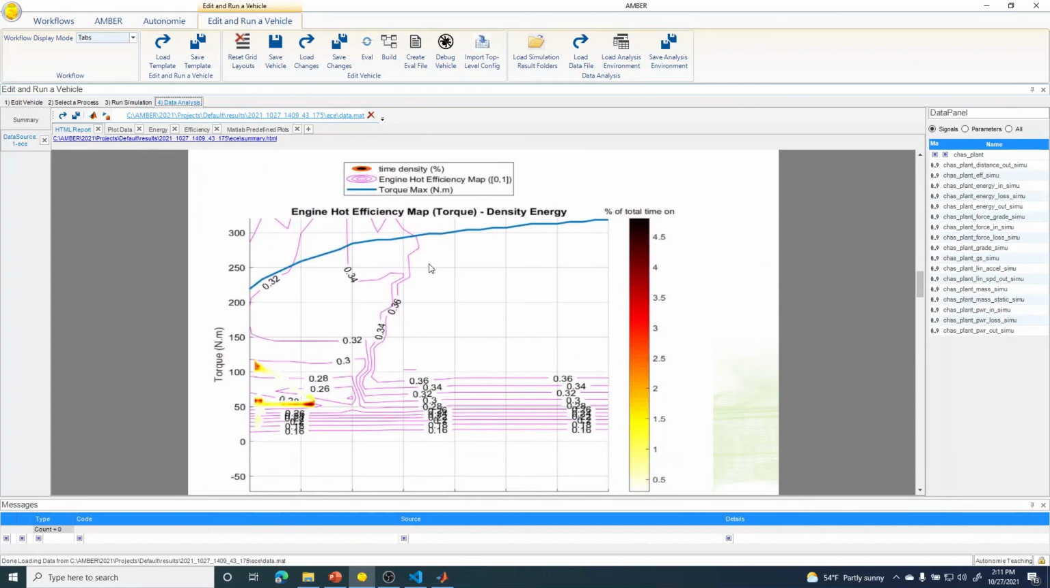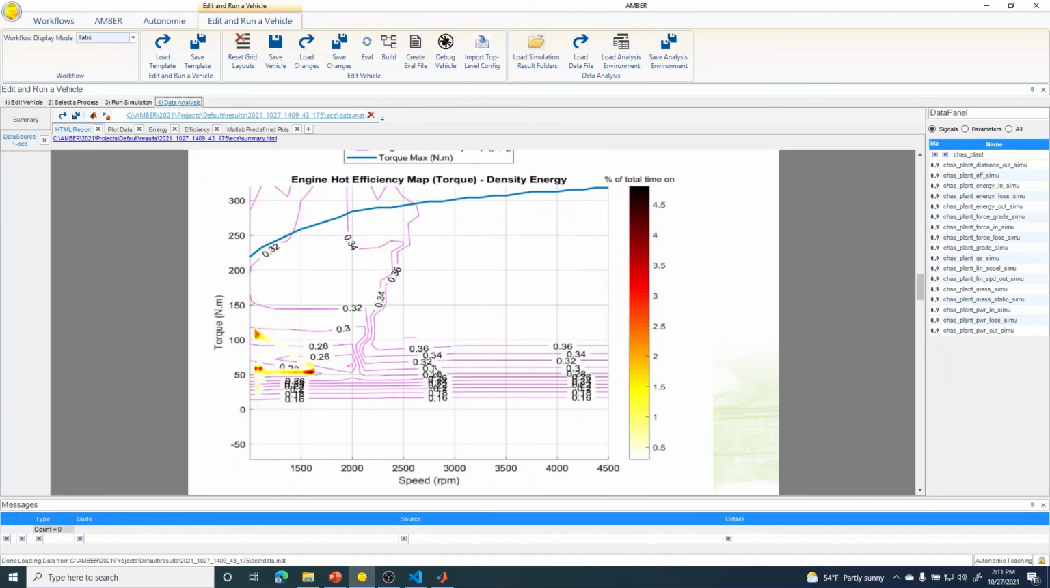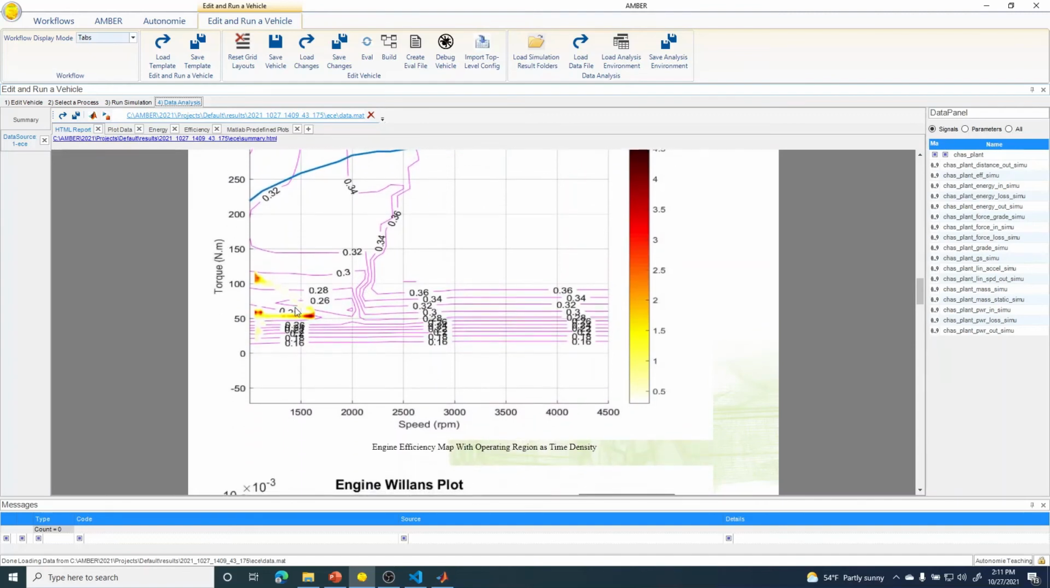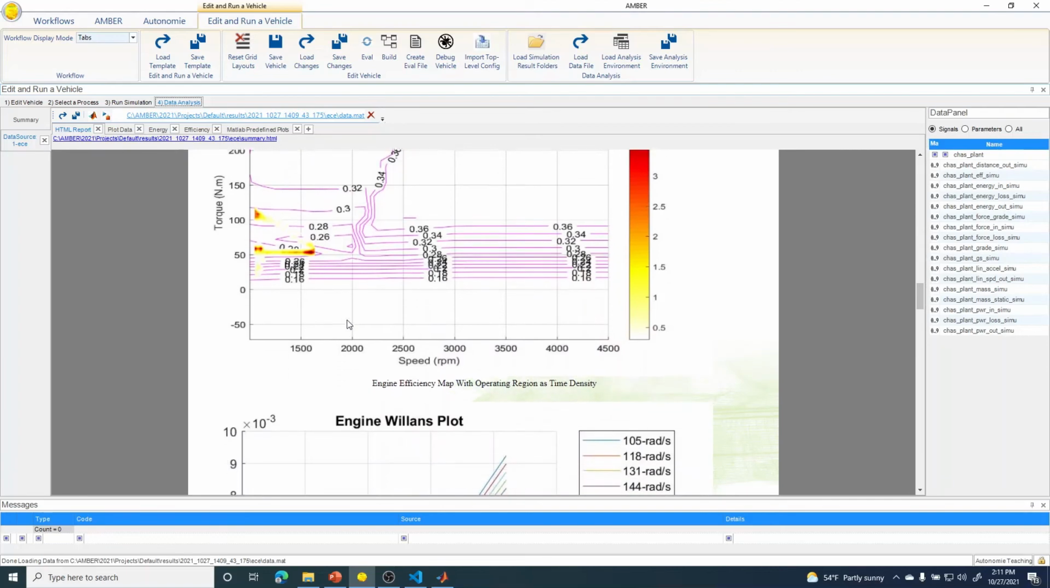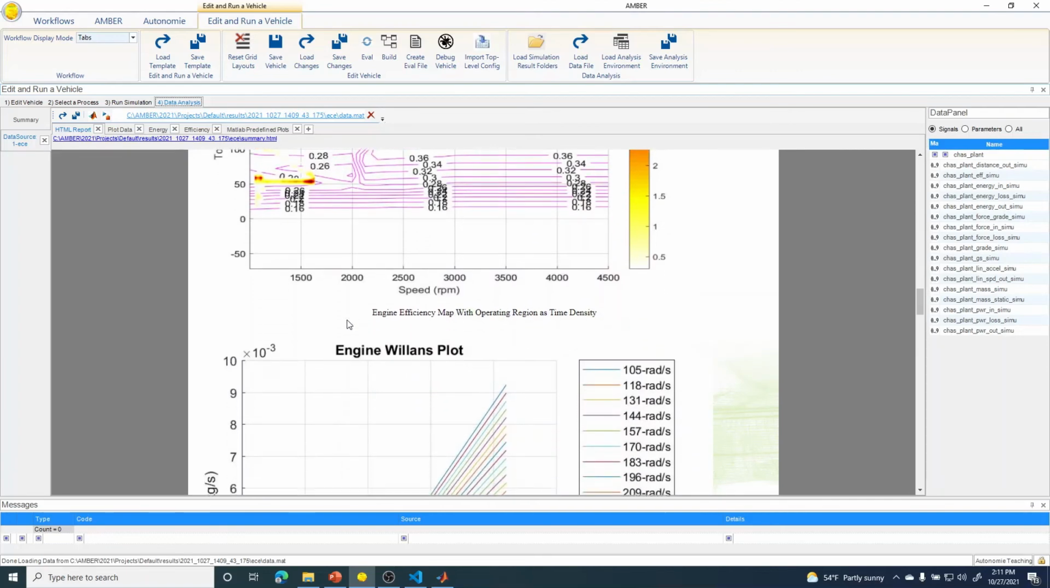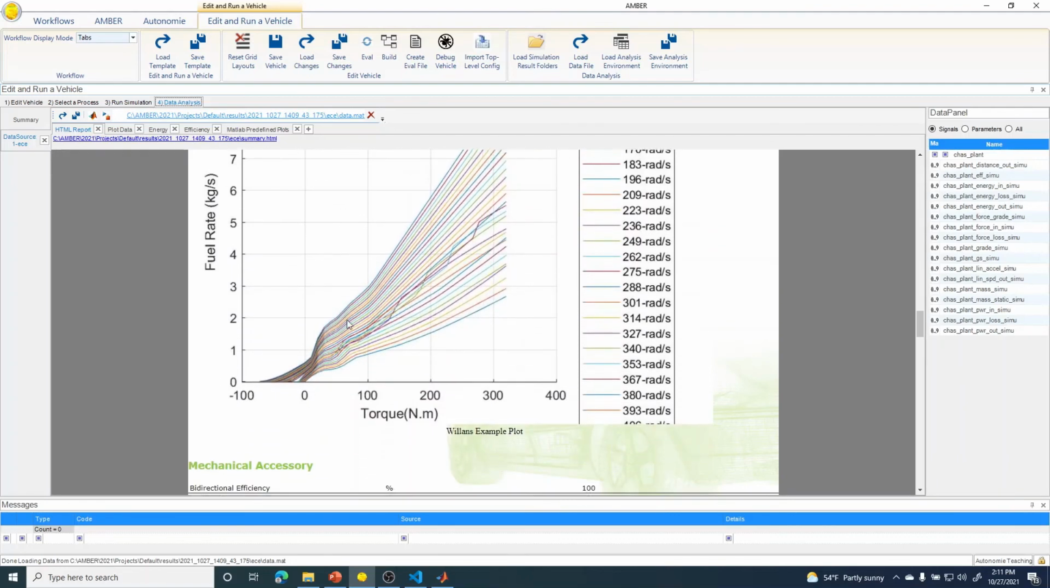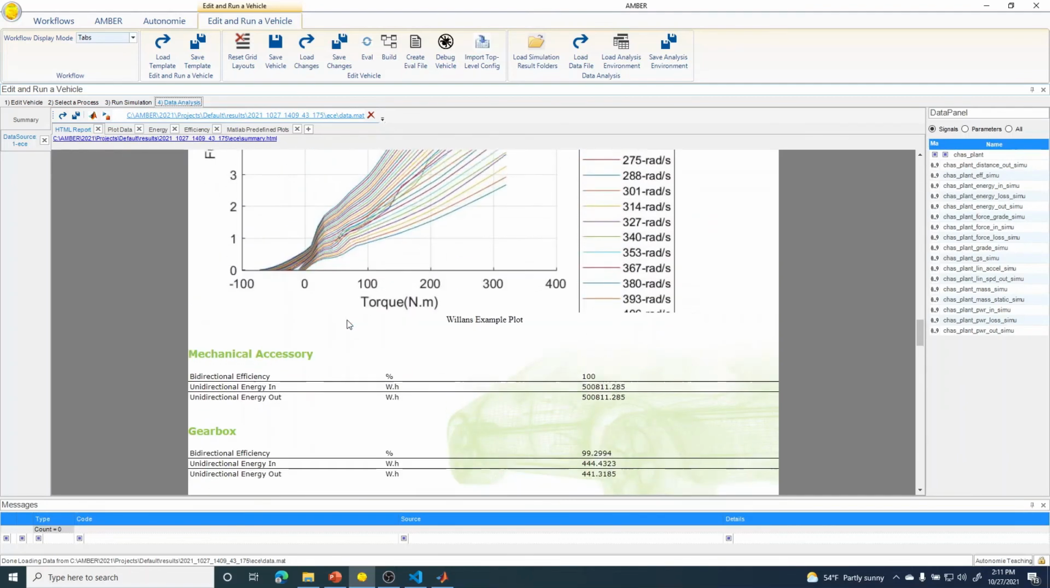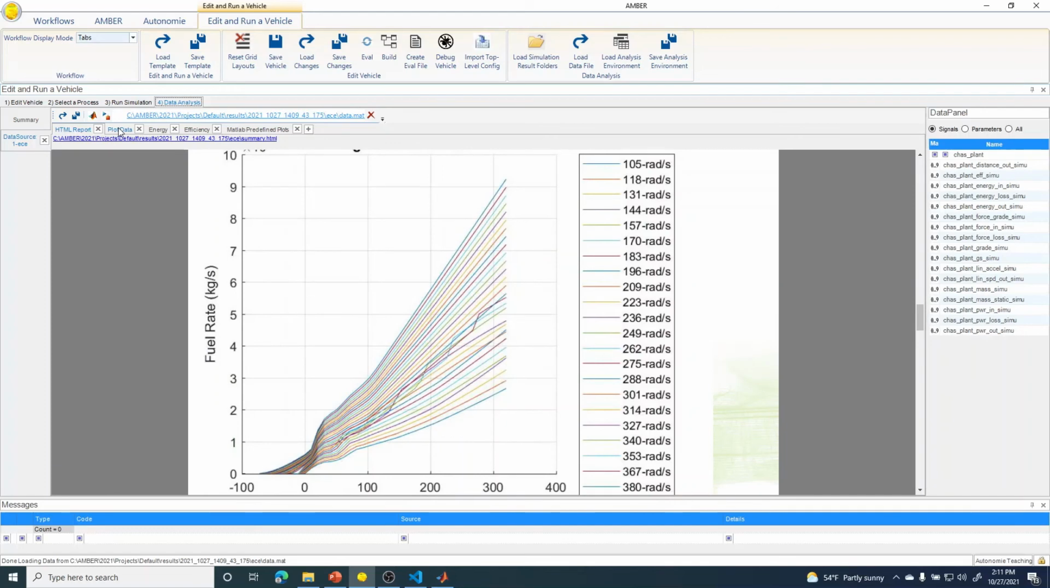There are also maps that are saved with figures. So you have a figure saved with the energy density and where you operated the most in the map according to energy density, Willen's plot. So there's interesting information that's saved in that HTML report.